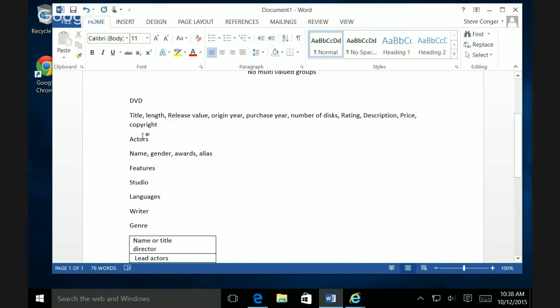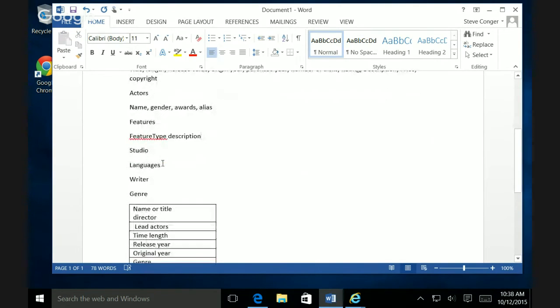Features might just be a lookup list for right now, which would be feature name or type, right? I'm just going to say feature type, and maybe a description if you want it. So, you know, some things you have a 3D mode and you have a regular mode, and almost everything these days comes with, if you do have Blu-rays like I do, a Blu-ray, a DVD, and a digital download.